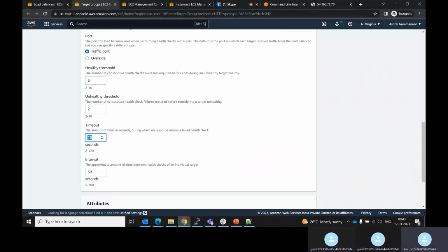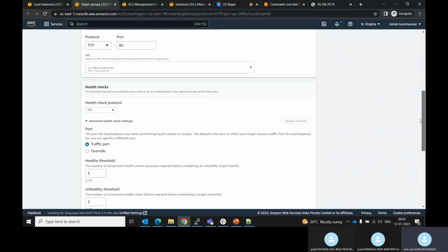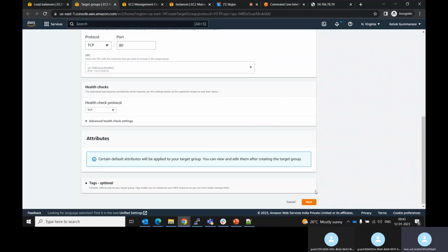Timeout: I am taking a time period of 10 seconds. And every 30 seconds, as the interval, the application load balancer will hit the servers to manage the traffic. These are called health check protocols, the advanced health check settings. We will talk a lot about this when we talk about CloudWatch and everything, because we will be working on the threshold and how exactly we'll look into it.